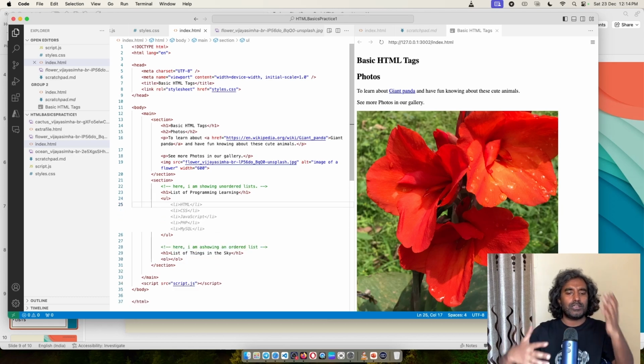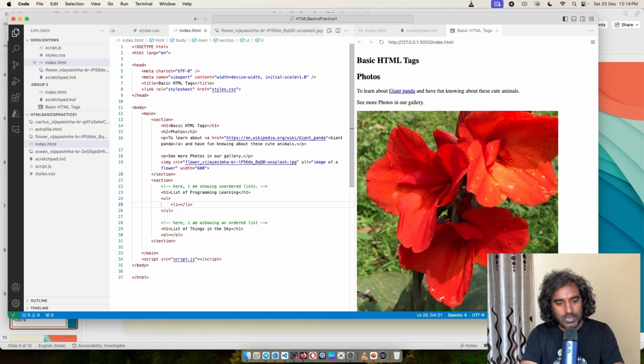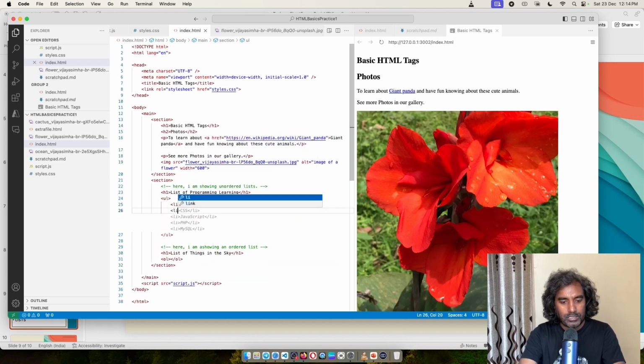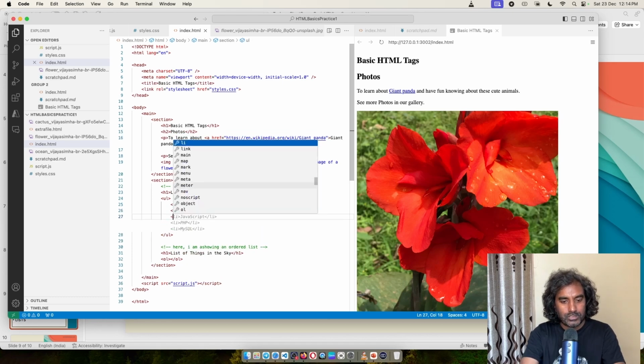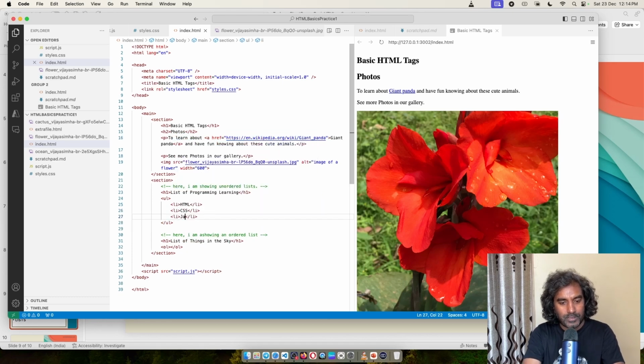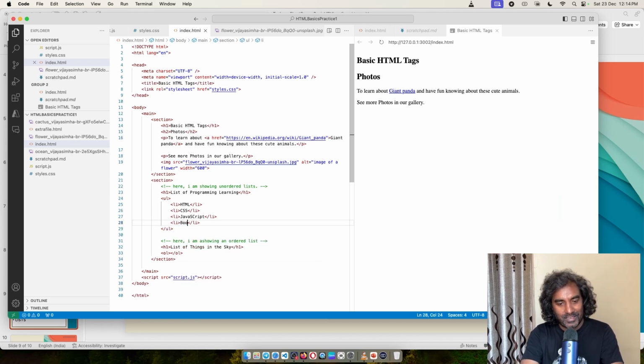Now, list of programming learning. Again, the AI is trying to help me, but I'm going to type it, right? So I'm going to say, you need to learn HTML. You need to learn CSS. You need to learn JavaScript. These are the main things. These are the things we're trying to teach you. Also, of course, Bootstrap. How can I forget that? Bootstrap.